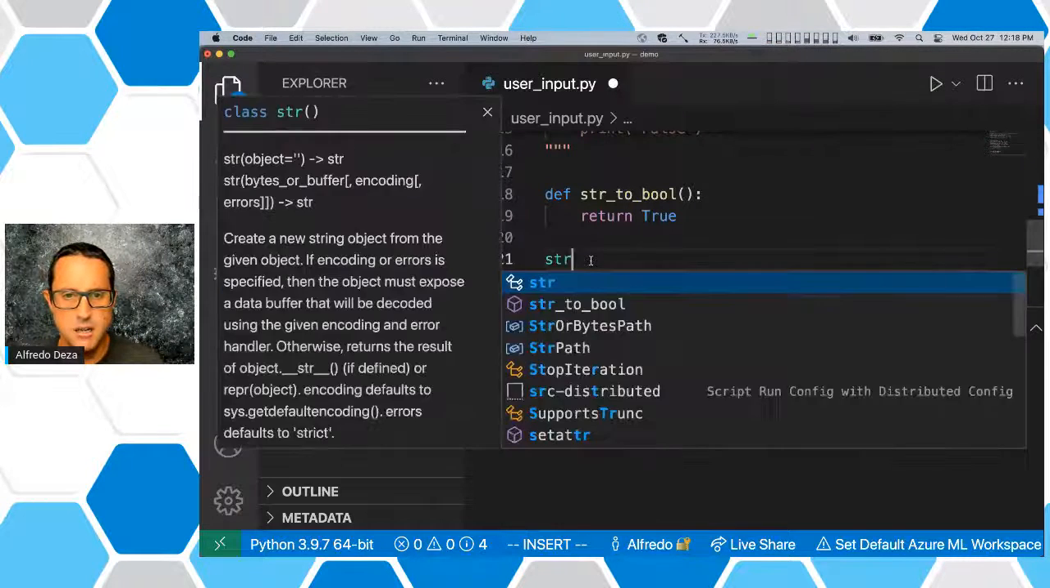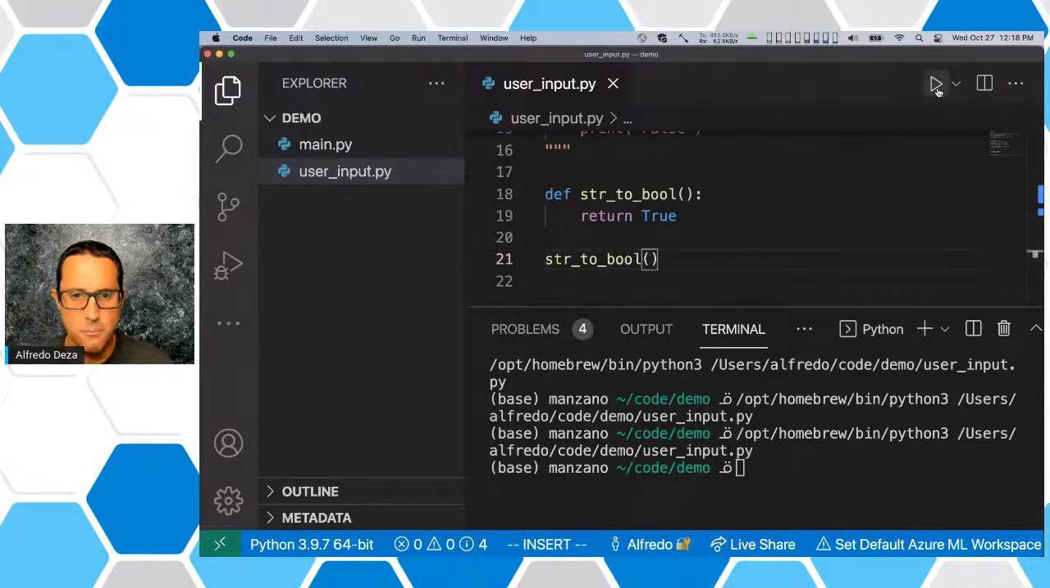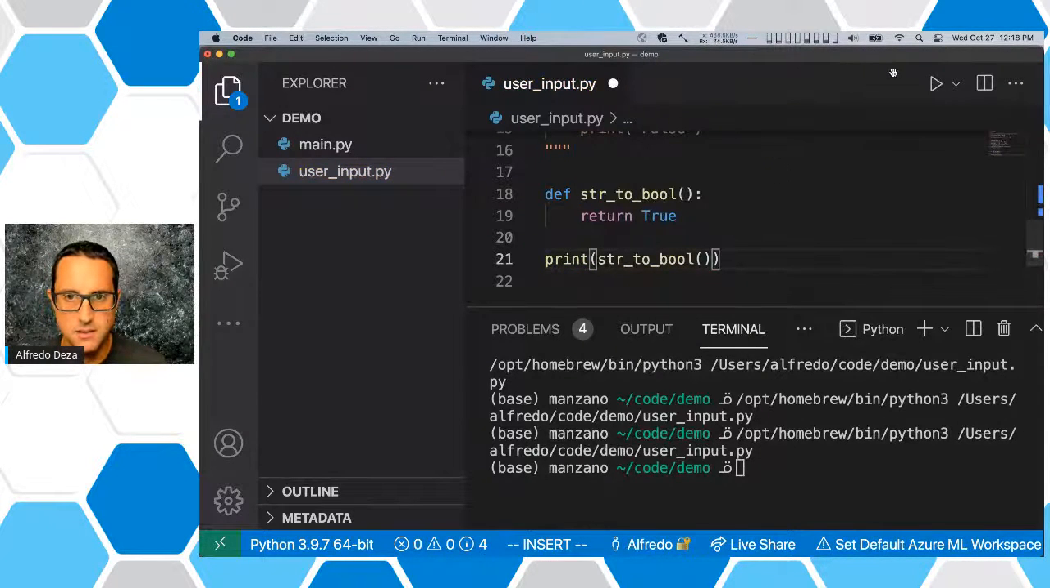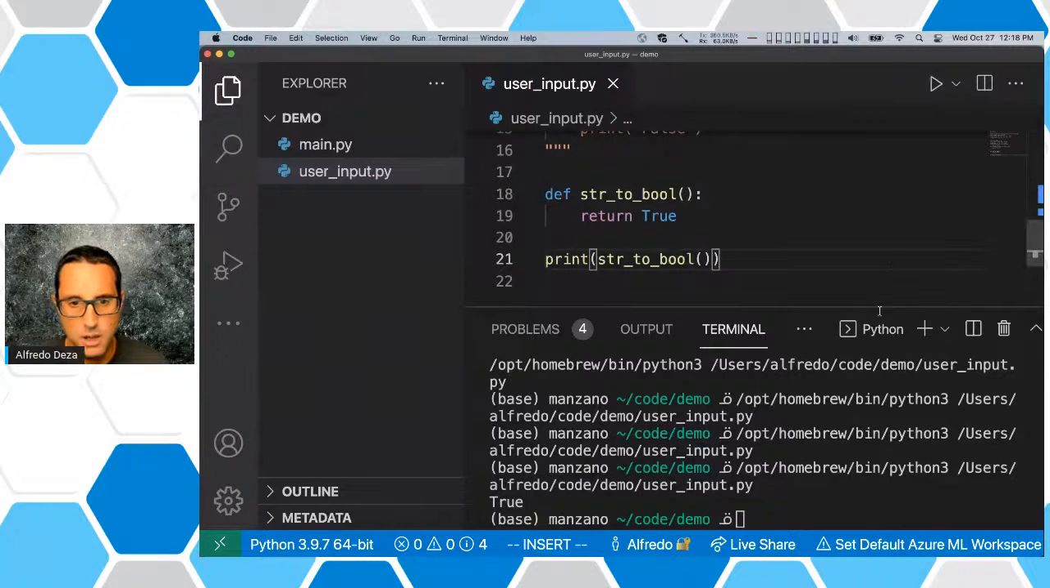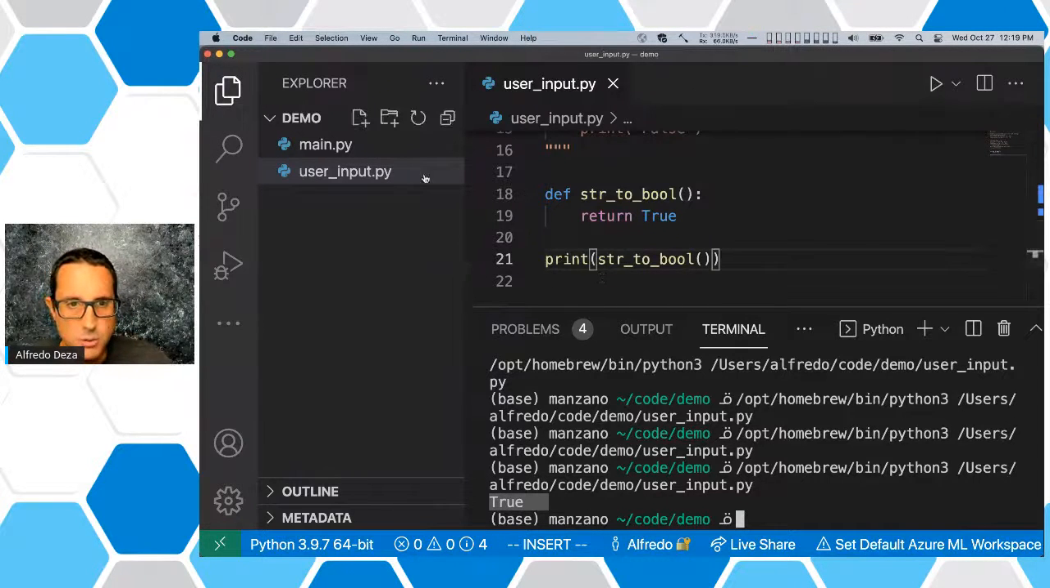So if we go here and say string to bool like that, and then we run it, nothing happens, because we're getting a value, but we're not printing it out. So let's say print, and run it, and now we get true. What you're seeing here below in the terminal is true.